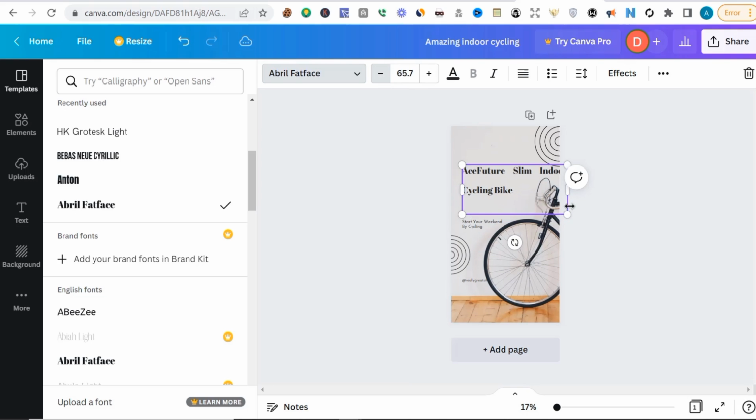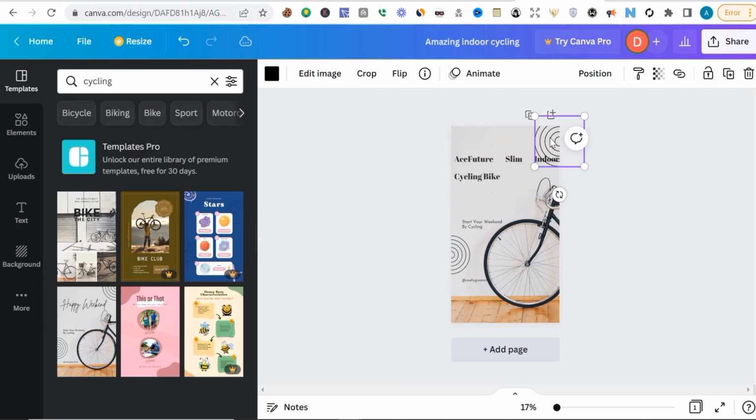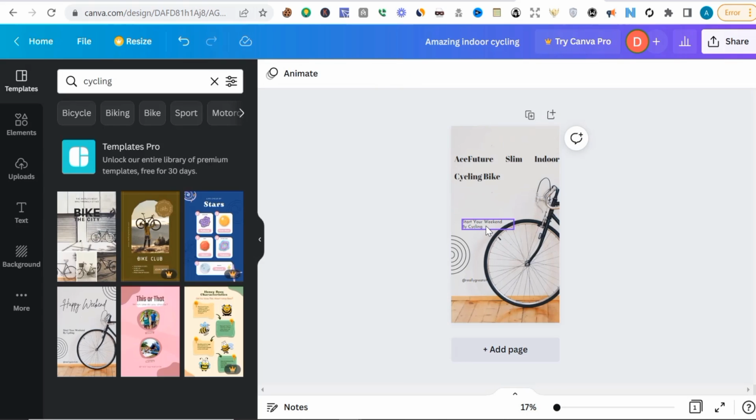It's reducing. So the next thing, I can just take my pin and put it at the center. Then remove this one here. We don't need that one. Yeah, this one. As it says, start your weekend by cycling. Okay, it makes some kind of sense. Let's just increase it. You can just drag.